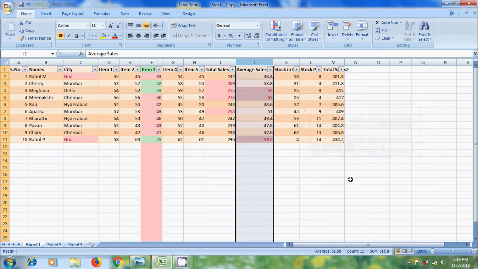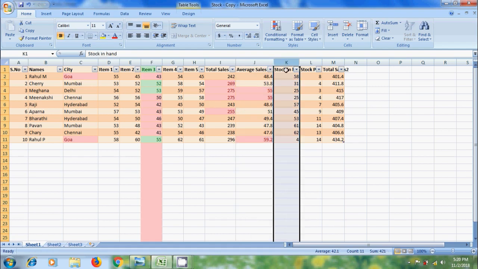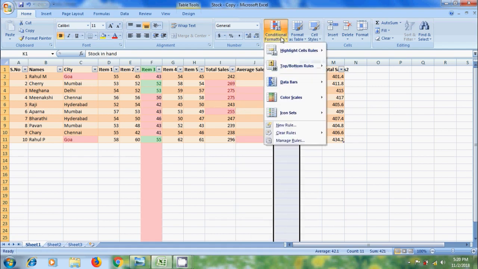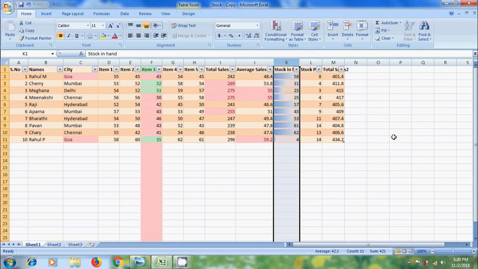Click on OK. And in conditional formatting, we can also apply data bars, which applies a visual bar within each cell. For this, I'm selecting stock in hand. Come to conditional formatting, navigate to data bars. Here we will get various options. I want to select first option, and the length of the bar relates to the value of the cell to other cell values in the selected range.